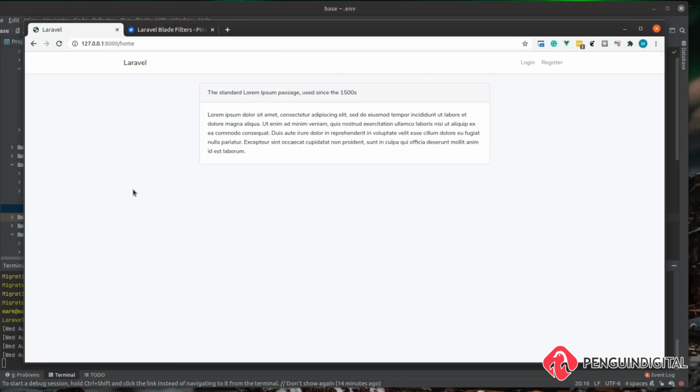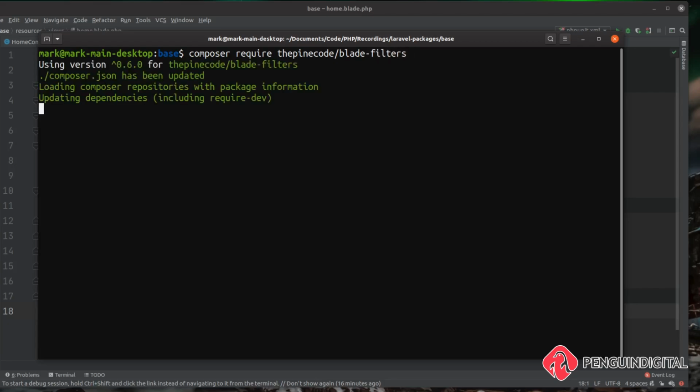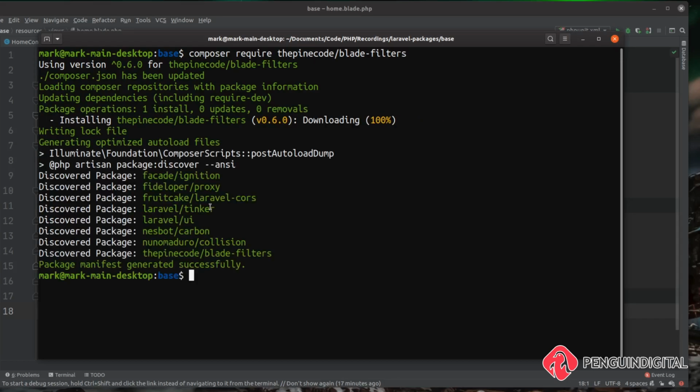So here I've just got a very basic Laravel project with just some placeholder text in a Blade view. So the first thing we want to do is pull in that package into our Laravel application. So we want to do a composer require the pine code / blade-filters. And now we have that installed, we can start using it in our project.